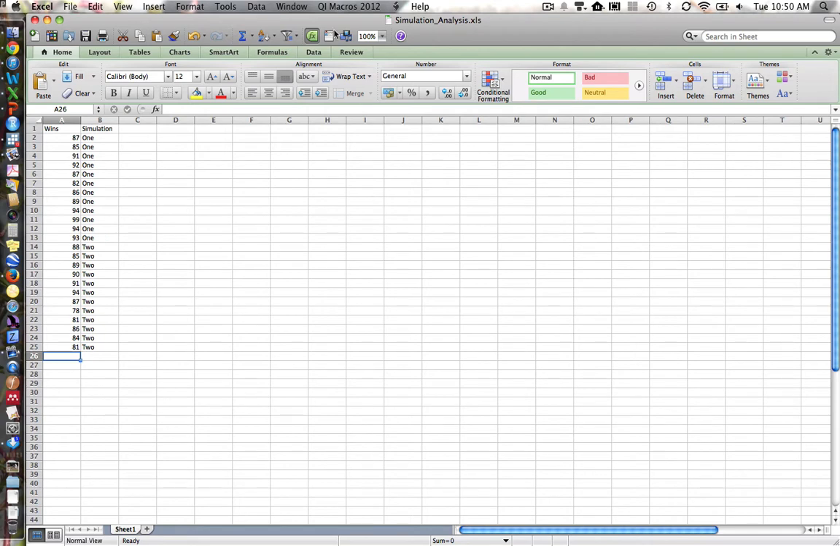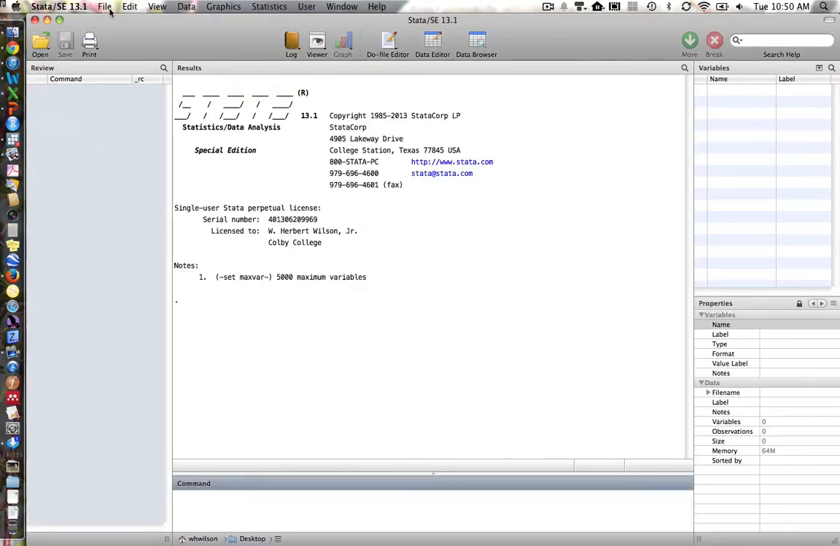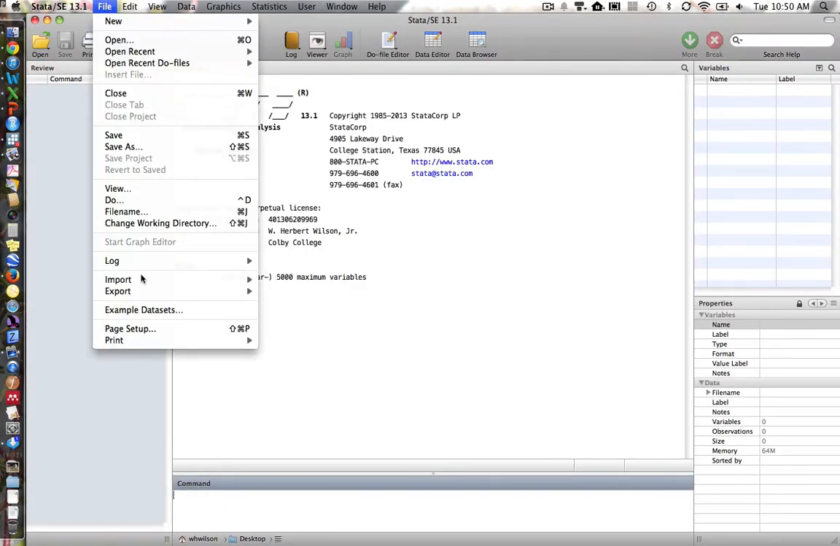So I've already done that. You can see I just called it simulation analysis. And you can save it as .xls or .xlsx. Either way is fine. So all I got to do now is to go into Stata. So I've got Stata open over here. So we'll go to that, and I just go up to File and do Import.